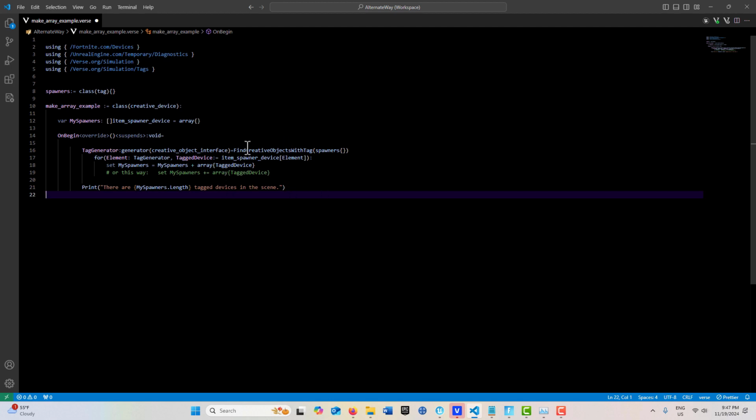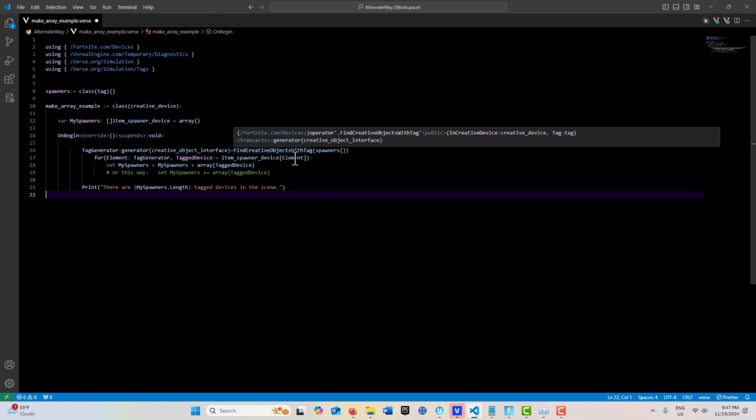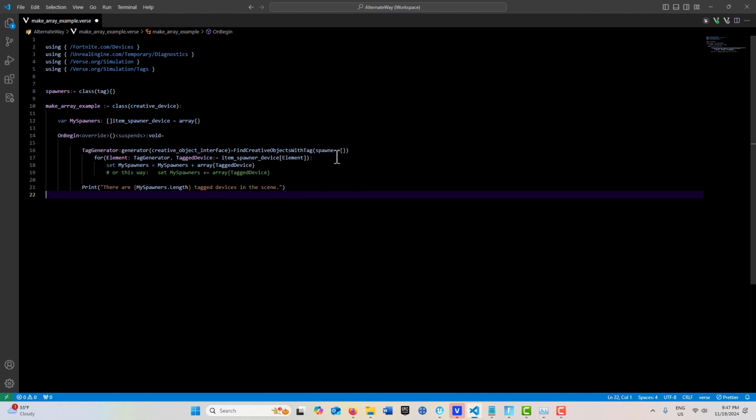So this goes and gets all the creative objects with the tag spawners and puts them in a generator. All the generator does, it's not an array, there's no length to it, you can't iterate over it. It just kicks out values one at a time. So you get that tag generator and you put it in a for expression here. You come up with a name like element or tag or whatever you want. It's just a placeholder generic name.